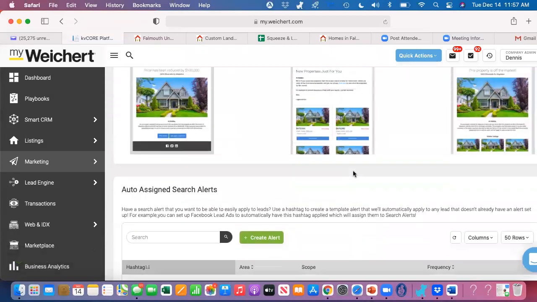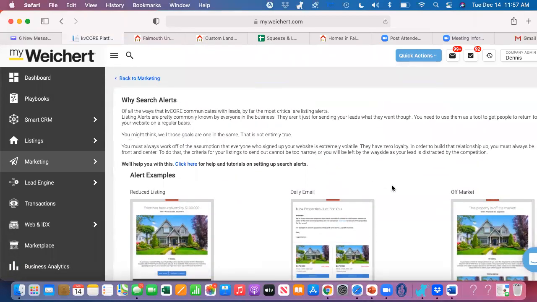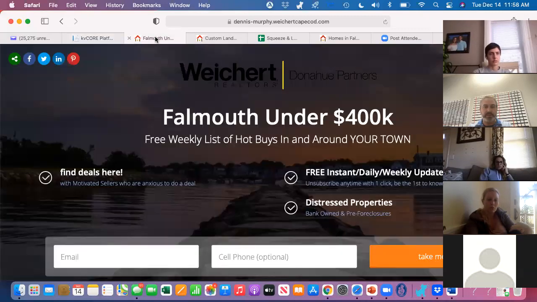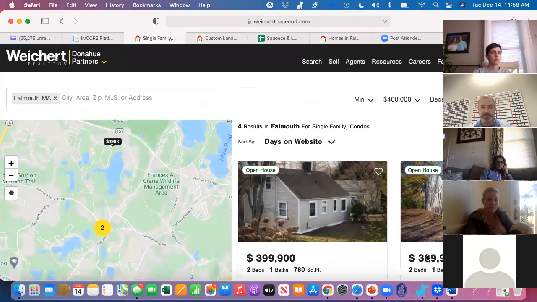So now, add alert. There we go. That was now created. So guys, what we have done is put that page out there forever. Now, if somebody goes to this page and they say, wow, yes, I am interested in getting a list of all homes under 400,000 in Falmouth, and they enter their email, and even if they don't enter their cell phone, they click take me there. We directed it to the squeeze page.